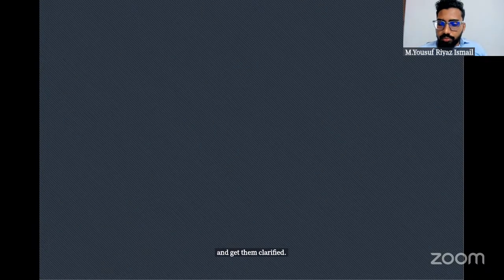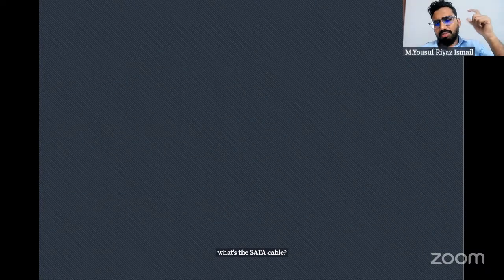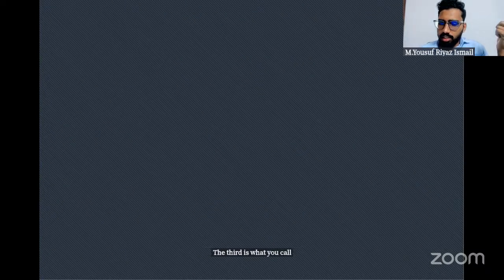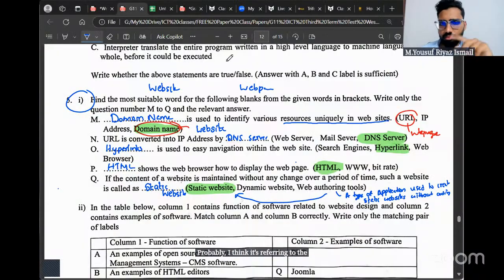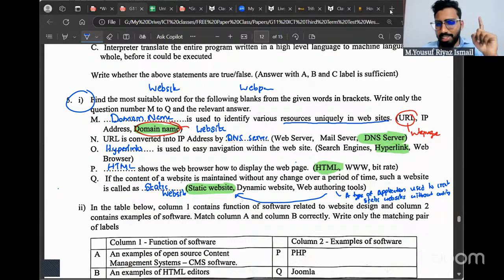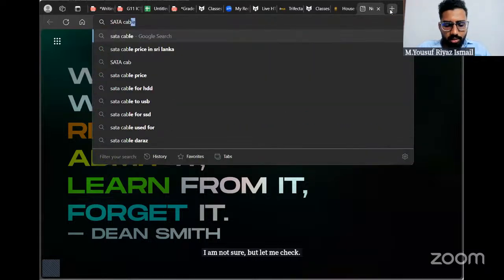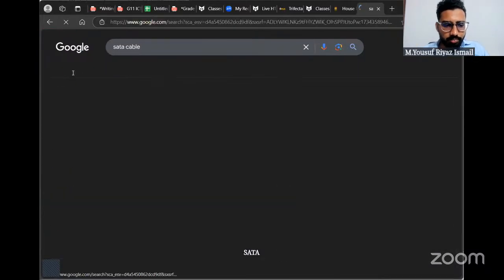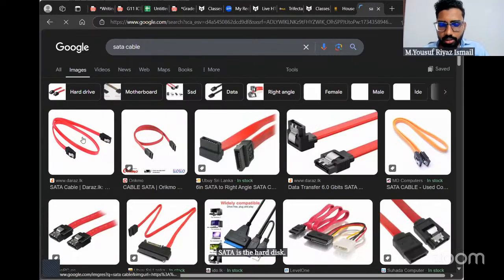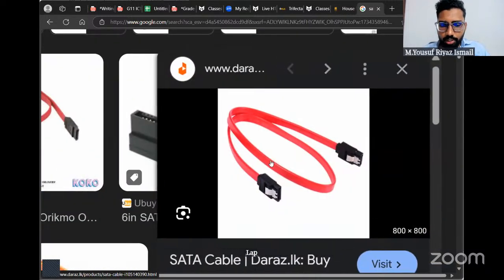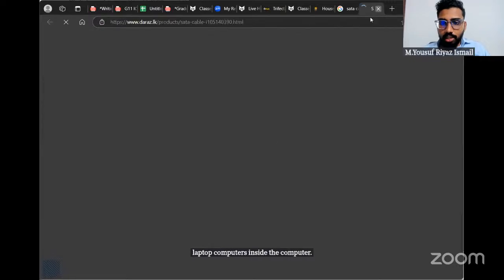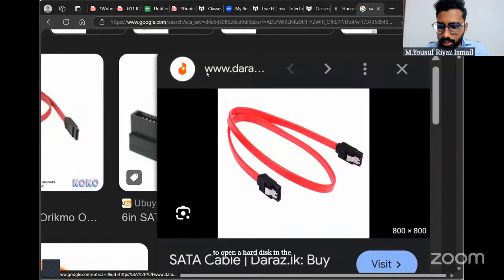What's the SATA cable? SATA is actually related to the hard disk. The hard disk is what we call SATA. So a SATA cable probably means the hard disk cable. I am not sure, but let me check. SATA is the hard disk. See, it's a hard disk cable. It's the cable we normally use to connect the hard disk to the motherboard inside the computer.